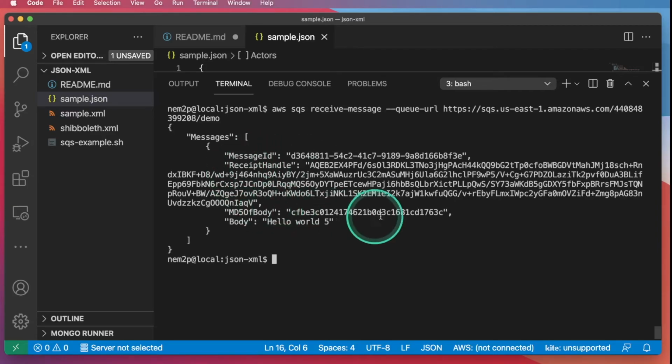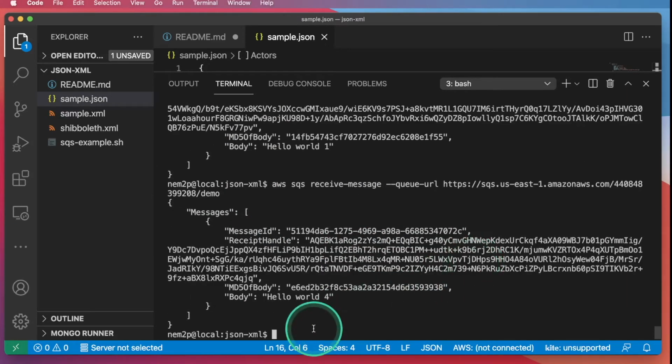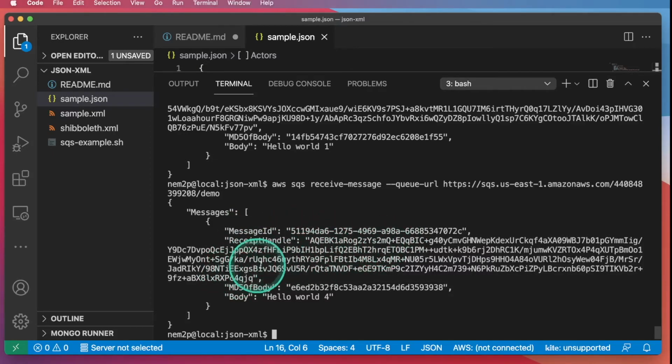Aha, hello world 5. Let's try another one. Okay, hello world 1. We'll try a third one. Hello world 4. Okay, what you see in each one of these is a nice little bit of JSON. I'm receiving one and only one every time, so my array is always just one message long, which is kind of handy. You can see it's a messages payload, and inside of there is my array of one, which has 4 fields. It has a message ID, which we've seen before, and a receipt handle, which is a really long hash. The only reason I need this handle is to delete a message. That's the one element I need to delete it.